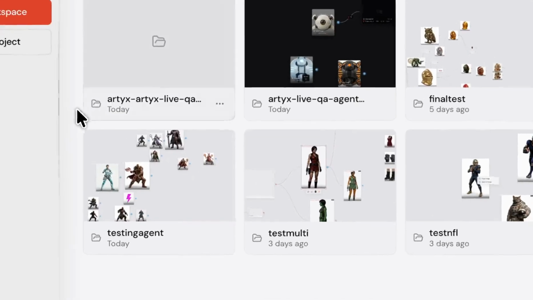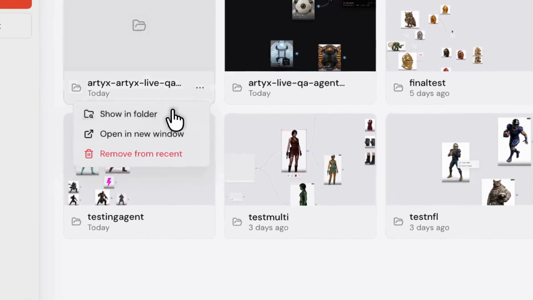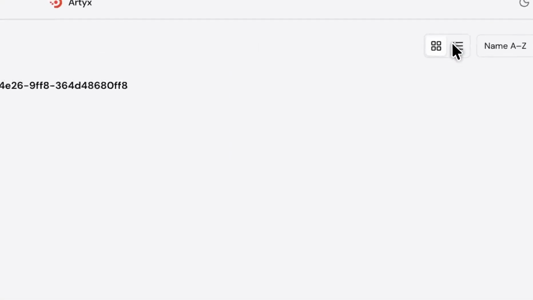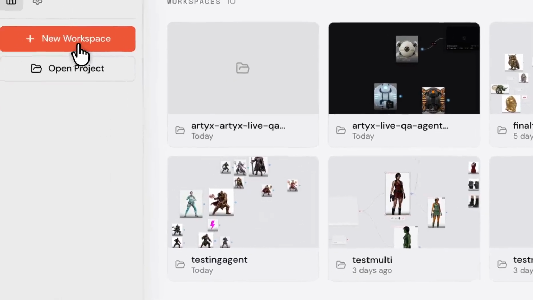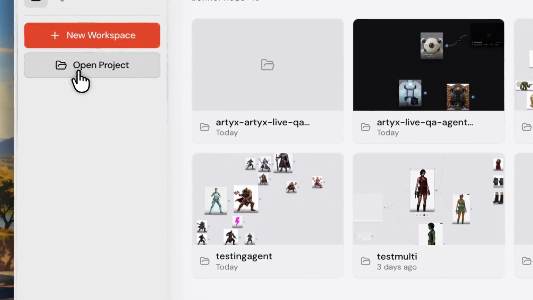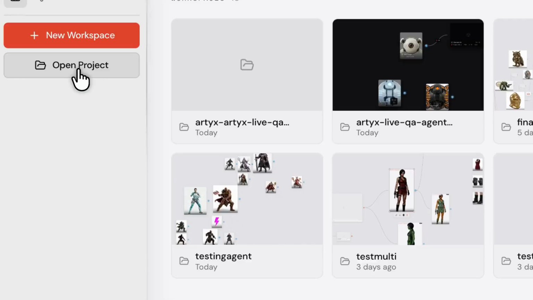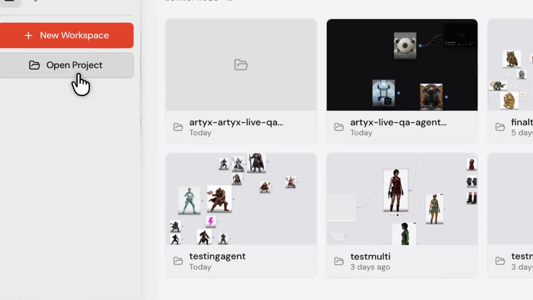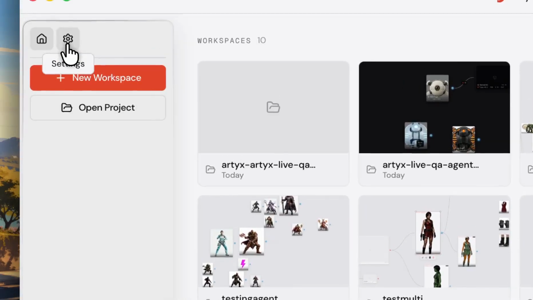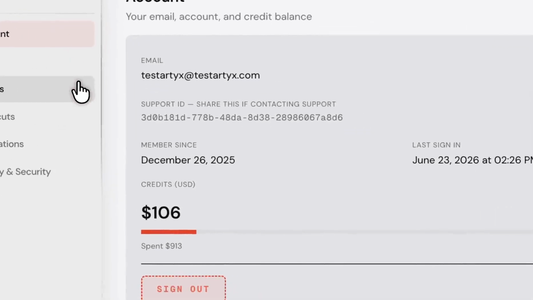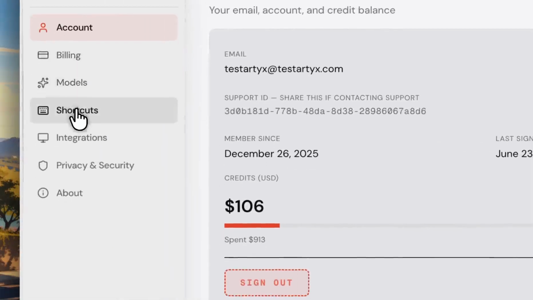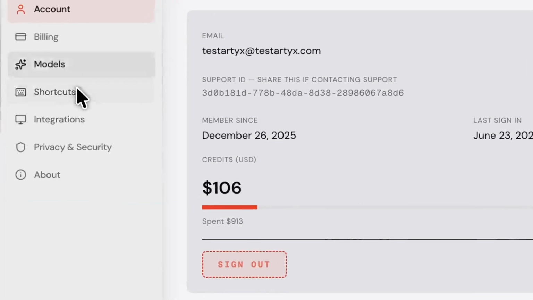And here you can of course select the workspace. You have classical project handling like removing, showing folder, opening a new window, or reordering. And here you have the new workspace button and the open project button, for opening maybe an exported project of Artyx. You can share your project with other colleagues by exporting and importing from this button. And here we have the settings button, which has some account information and other kinds of menus that we are going to see later on.